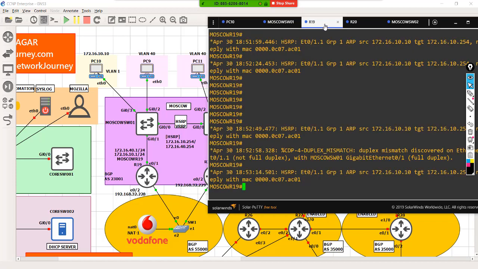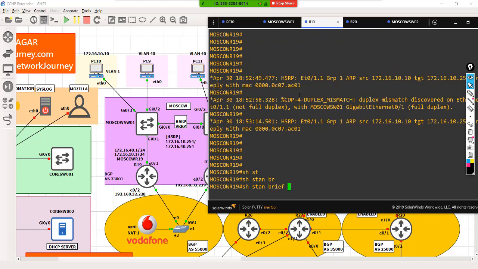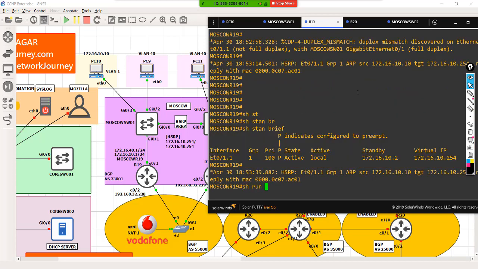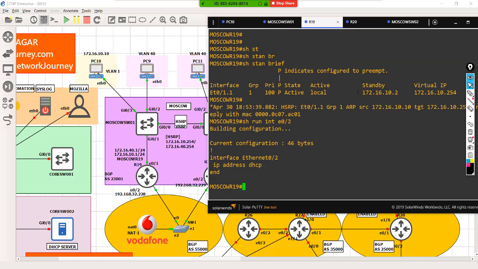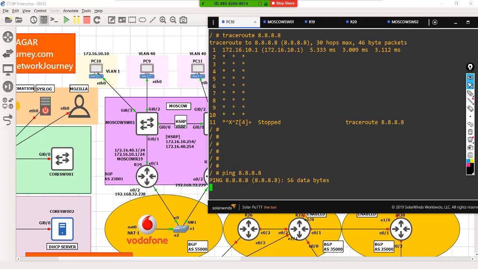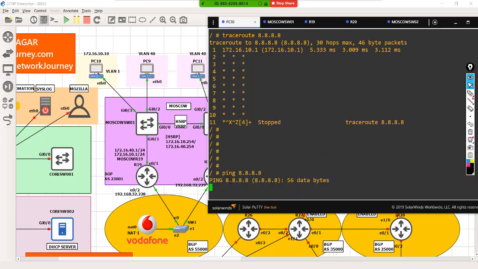So on R19, let's see what is the status. Okay, so this is good enough. And what is the status of E02? Do we have an IP address over there? Okay, so that is not related to HSRP. Might be my own GNS lost connection or a routing issue. The main intention was to see which router it's leading us to.